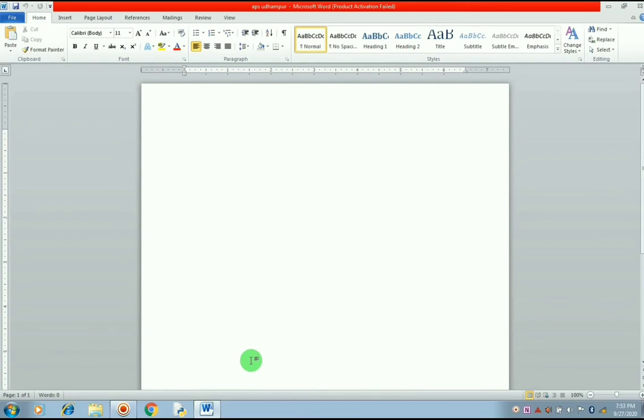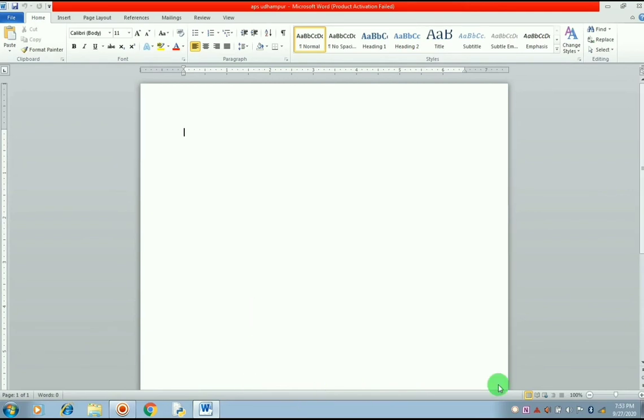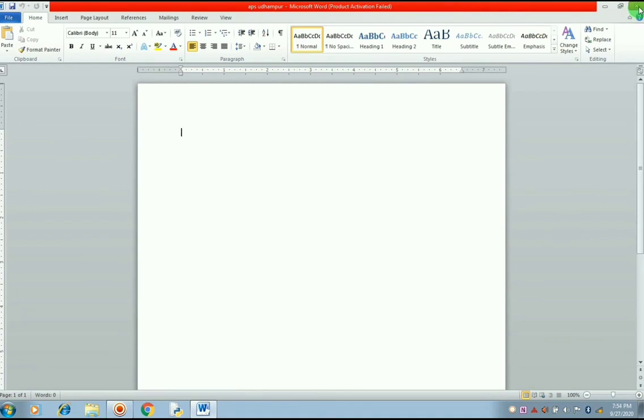Now I want to close this window. So if I want to close this window, which option I have to use? Cross button.